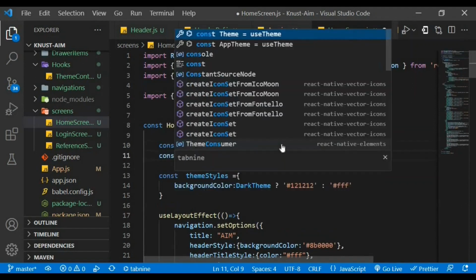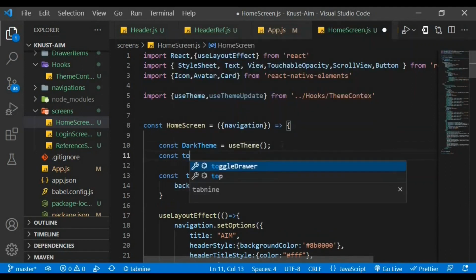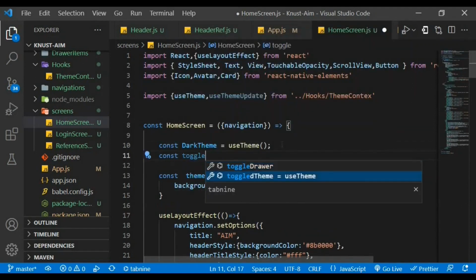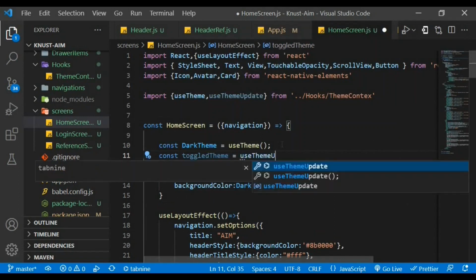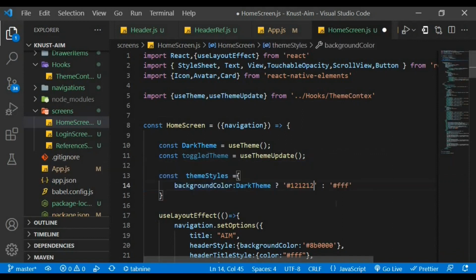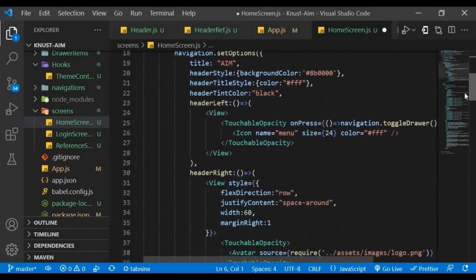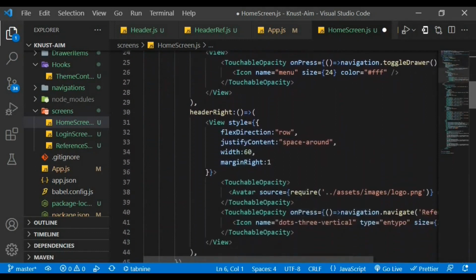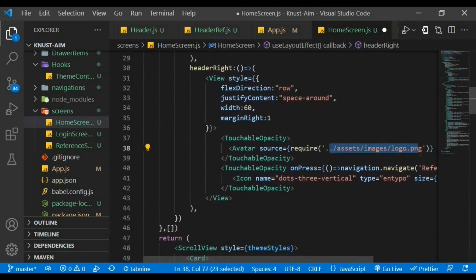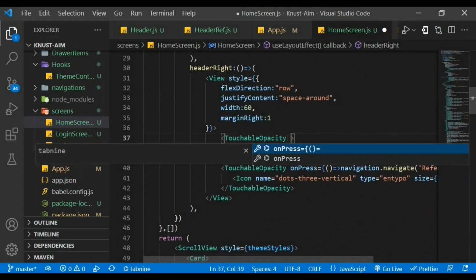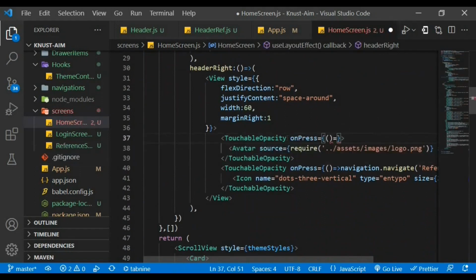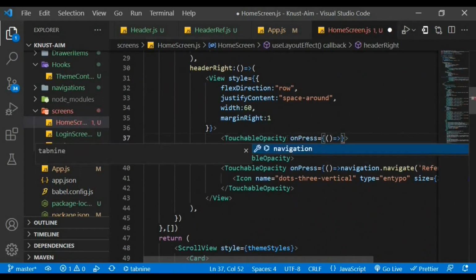We need to import useThemeUpdate from hooks/themeContext we just created, and also let's proceed to create a constant variable of toggleTheme and assign the useThemeUpdate. So within the logo, there it is, it's wrapped within a touchable opacity, and the touchable opacity has a property of onPress. So whenever it's pressed, we need to toggle the theme to either dark mode or light mode.